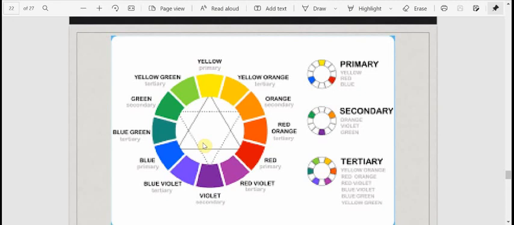As I said earlier, we have categories of colors. First is the primary colors. These are red, yellow, and blue. These colors cannot be mixed and must be bought in some form. Again, they cannot be mixed. Secondary colors are orange, violet, and green.